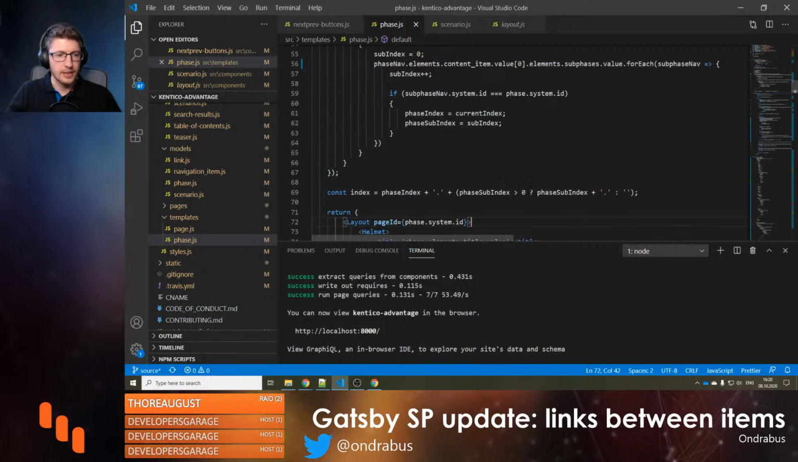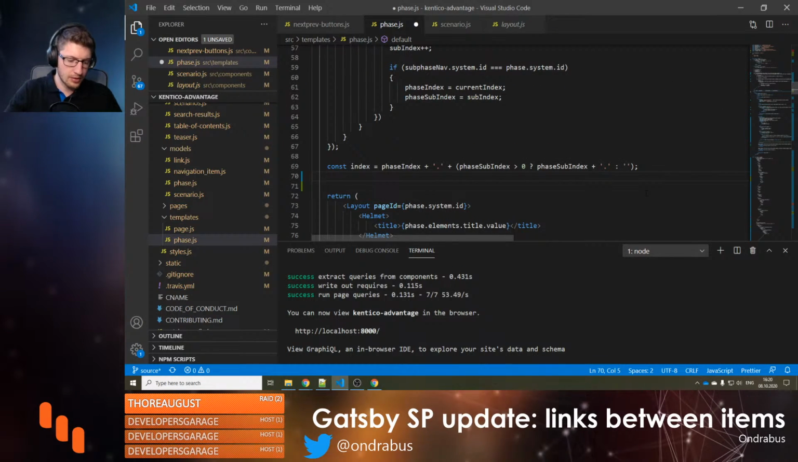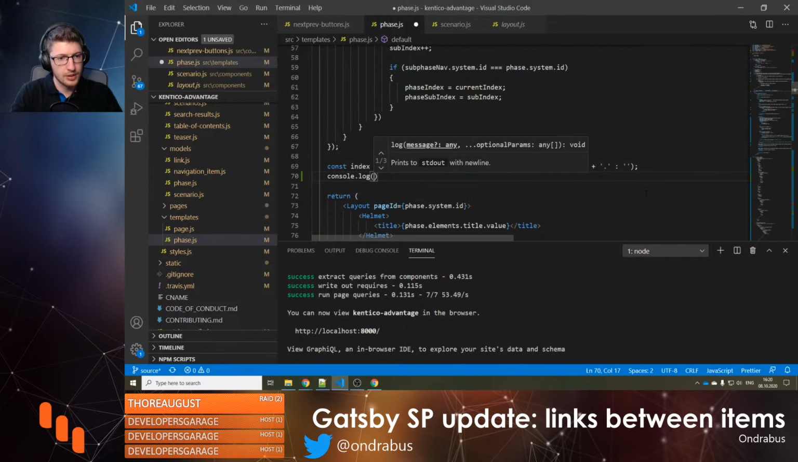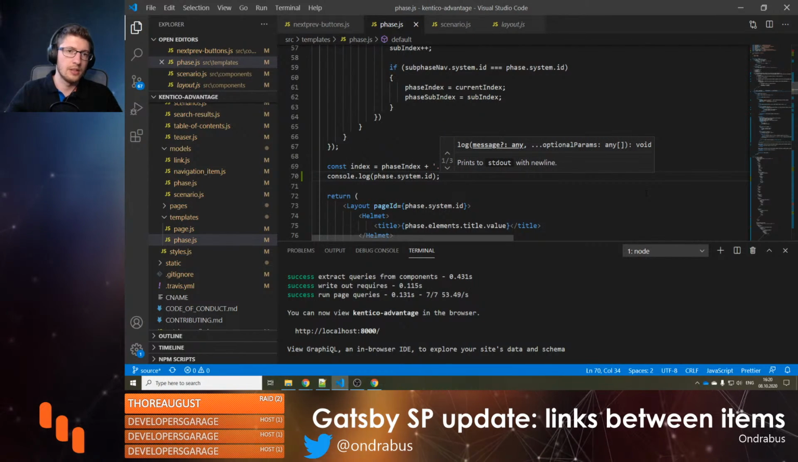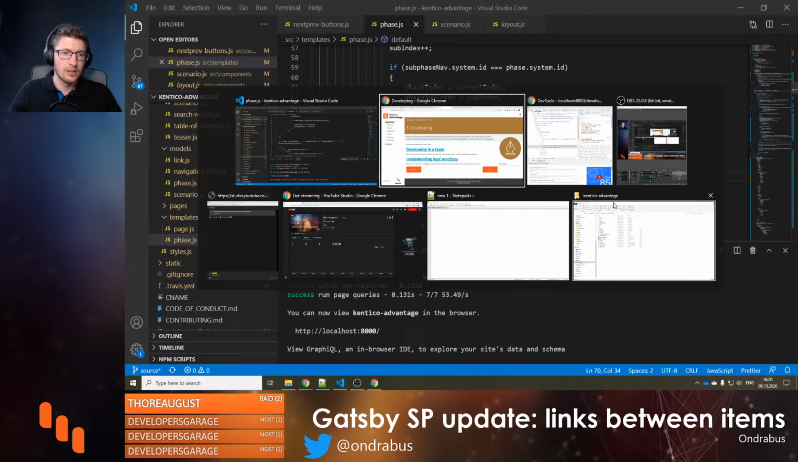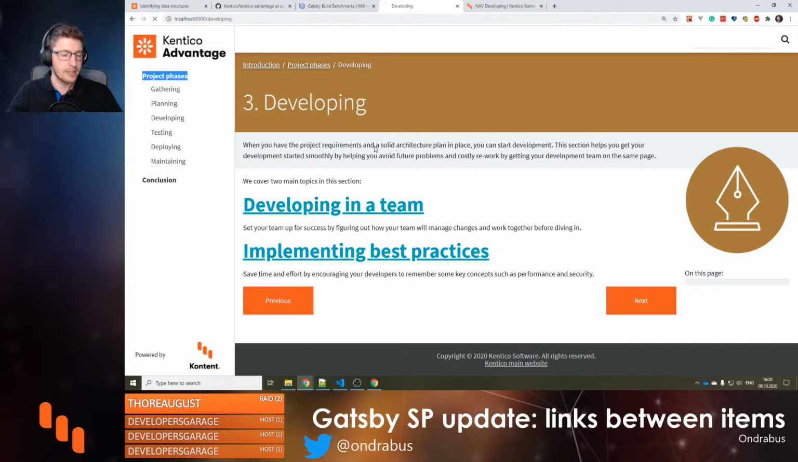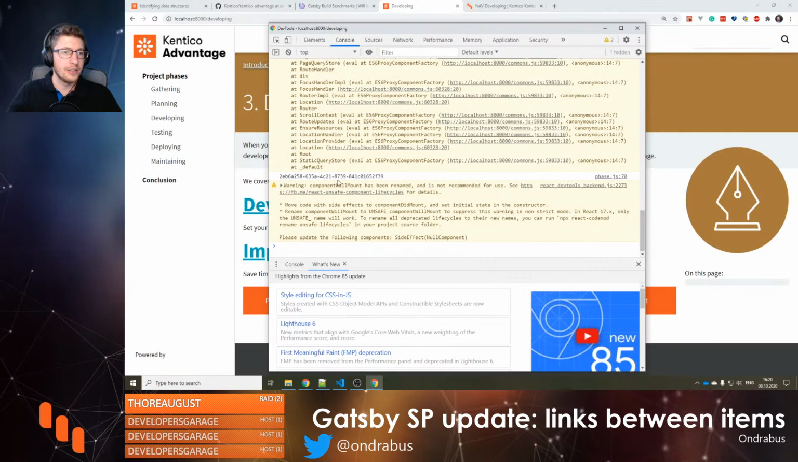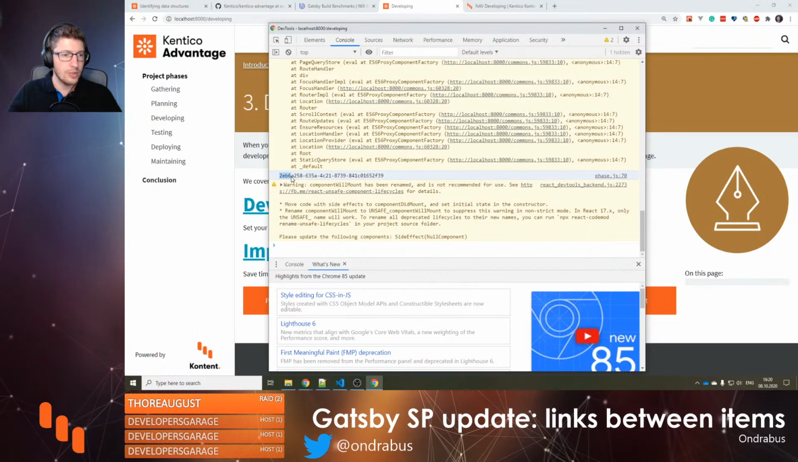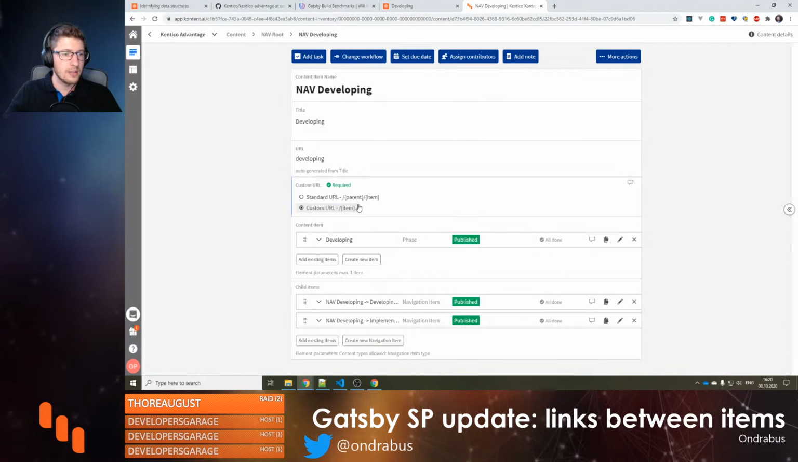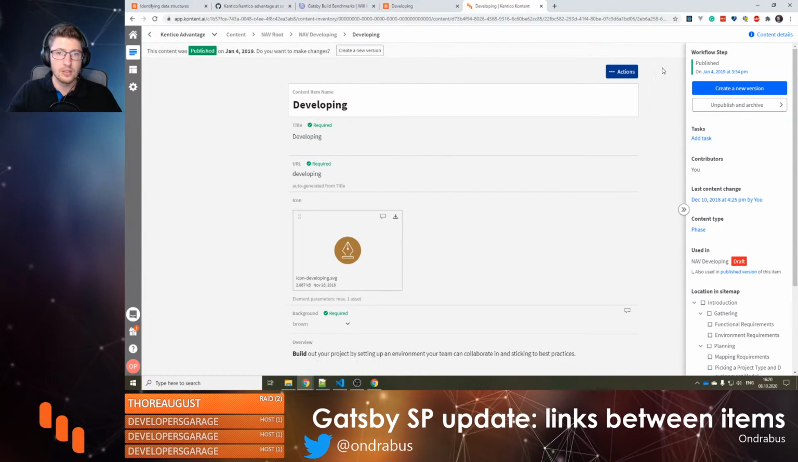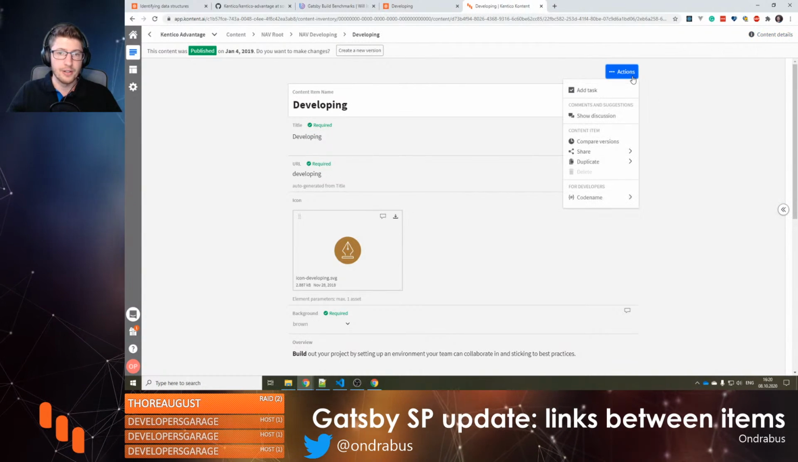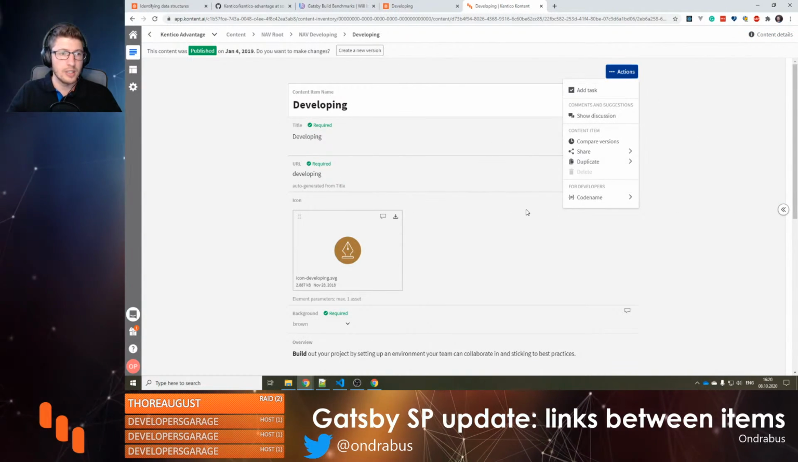We can take a look at that, by the way. If we just output it here, phase.system.id. Let's try that and see if we get the right ID here. So 2EB6. Let's see if that is correct. So content item of phase. This should be the same ID here. Oh, not codename, but ID.